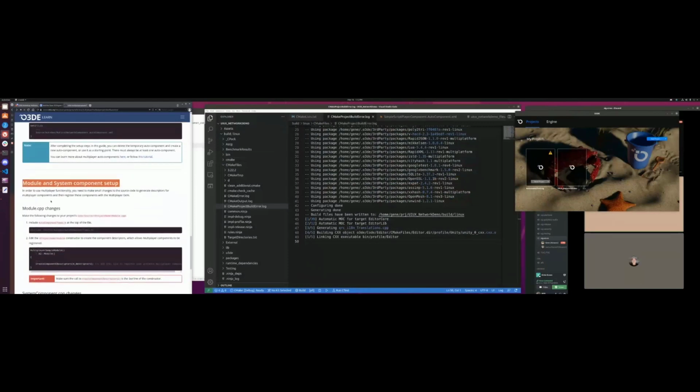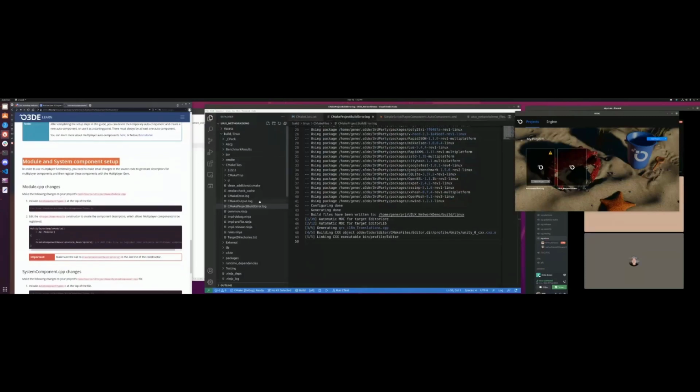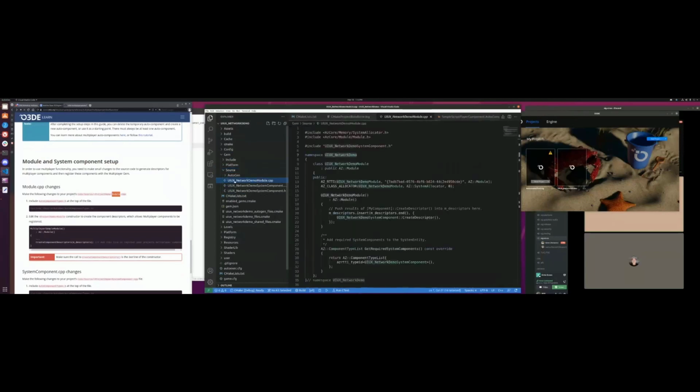So I'm going to continue the configuration. The next step is make the following changes to your project's code, source, project name, module. So we don't have a code folder, but we do have a source folder. Let's go there. And sure enough, there is our project module CPP, UX network demo module CPP. So we'll edit that, and it says to include source autogen auto components.